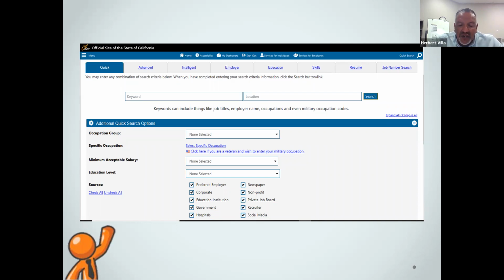A great key in CalJobs is that you can do work searches in several different ways, as noted by the tabs across the top of the screen here. You can do it through quick, advanced, intelligent, employer, education, using your resume, and also by job order number that would be provided by the employer. Here you have options to enter desired information, and for our veterans, who are a priority in CalJobs, there's a function where you can see how your skills in the military transition to civilian life.